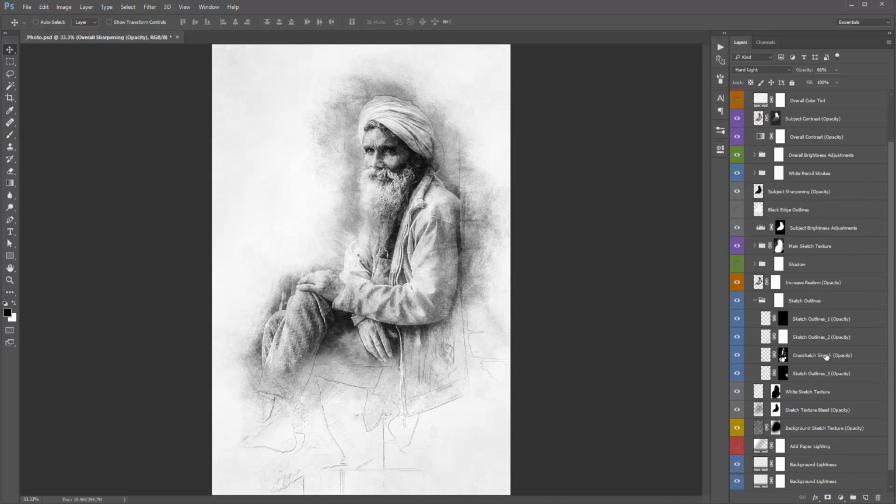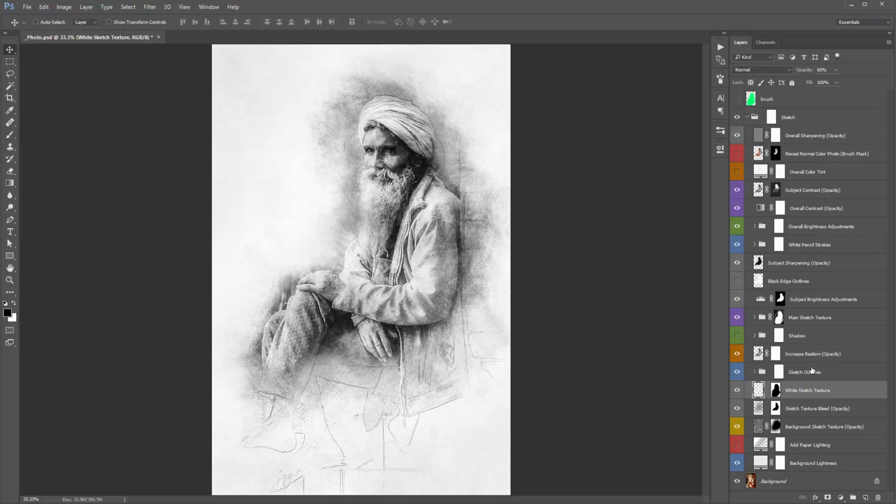We'll turn auto select off. Okay, so that's the sketch outlines folder. If you don't want it, just turn it off. White sketch texture is only really visible when you brush over your subject with a hard edge again. So that'll be visible in the next example I'll show you.